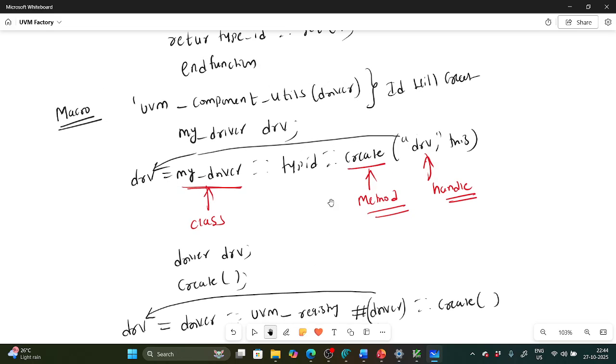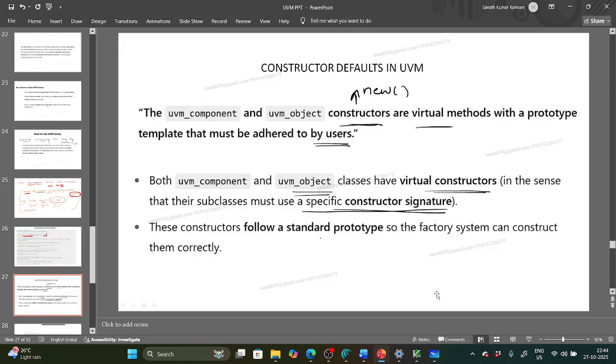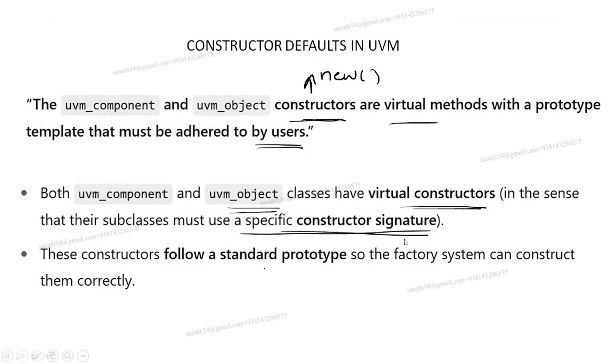Here if you see the PPT, UVM component and UVM object constructors are virtual methods. I told you about these virtual functions. What are virtual functions? They can be overridden, and a virtual function is a prototype without any object. So UVM components and UVM objects have virtual constructors, and their classes must use a specific constructor signature, following the standard prototype.